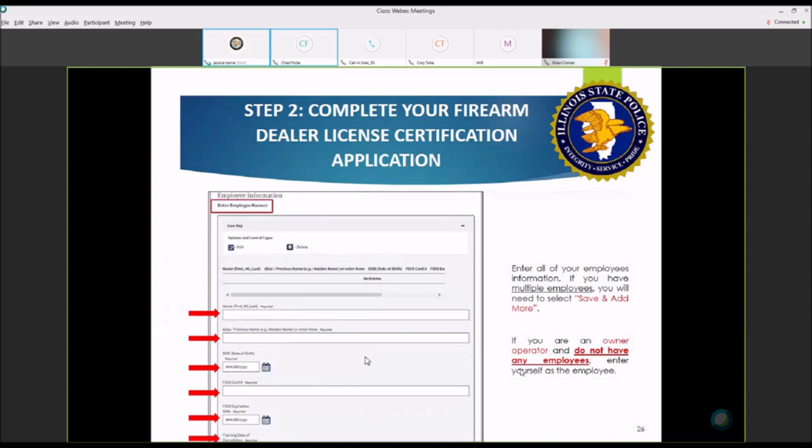Enter employee names. You need to make sure before you begin this application that you have all your employees' information: FOID card, whatever's required here, FOID expiration dates, aliases, date of birth. If you do not have any employees and you're an owner-operator, so it's just yourself and you're the only employee, enter yourself as the employee.